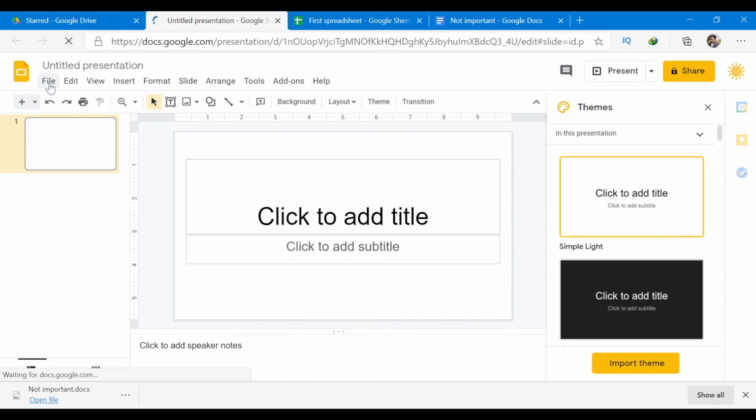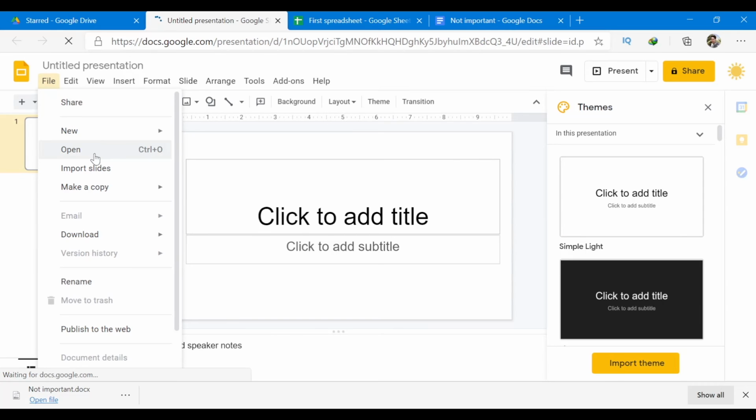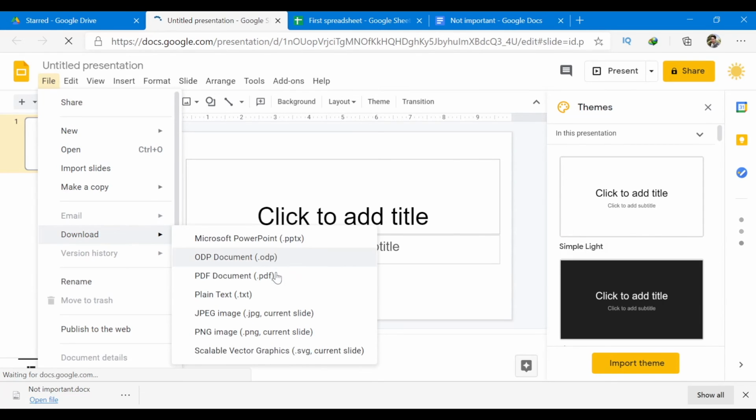Although with Google Slides there is a tiny bit of difference in terms of downloads: you can download the current slide. So if you have 3 or 4 slides, you can download a single slide as JPEG, PNG, and scalable vector graphics. That's a specific slide format, but you will get just that one picture. You can download them as plain text, but you'll be losing the way the slide looks. PDF, which is going to turn out like PDF documents.